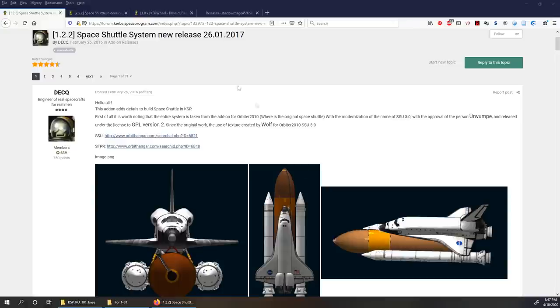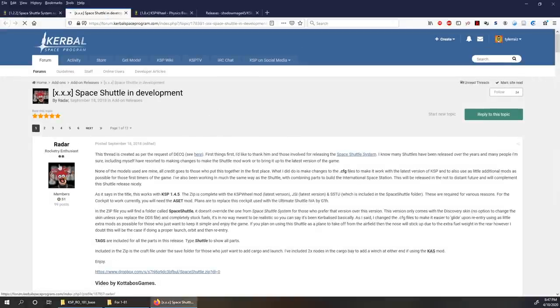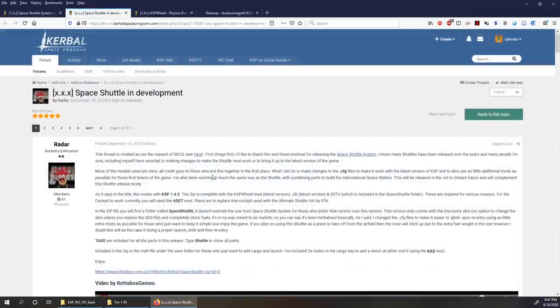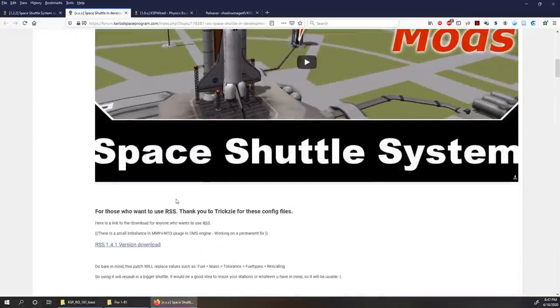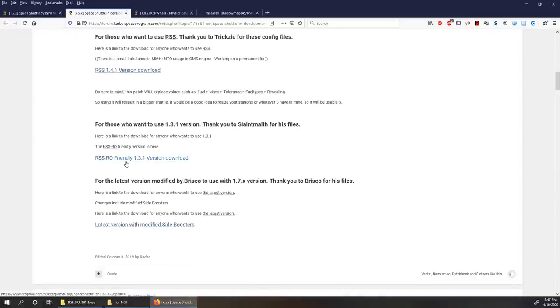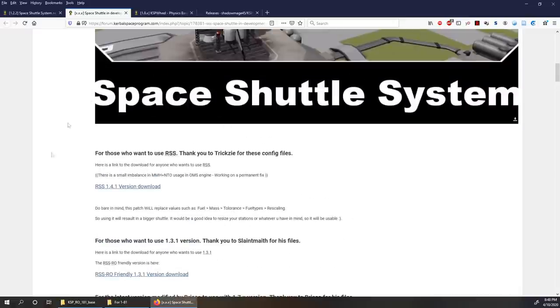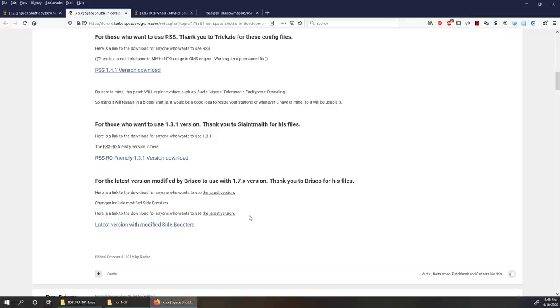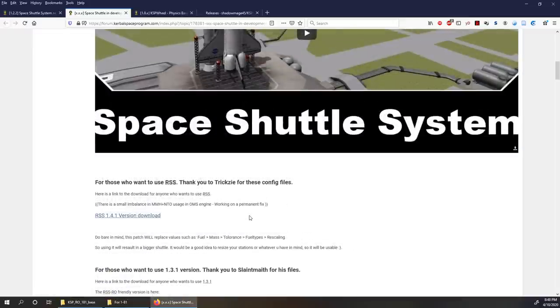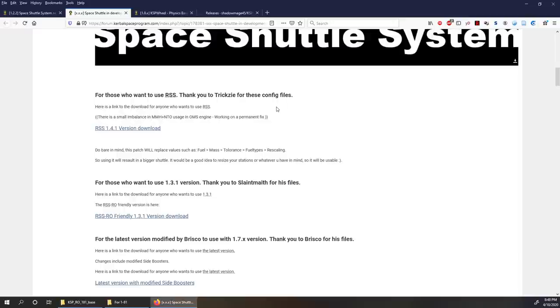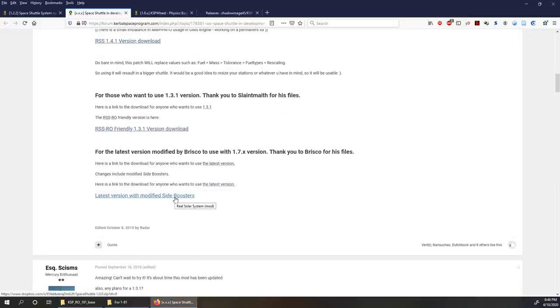So DeckQ's mod here has been updated, and that is by Radar here. Radar has created a 1.4.5 version, and that has subsequently been made friendly with RSSRO in 1.3.1, though I don't use this version, and also updated for 1.7.x. Now that's not quite 1.8.1, but it's close enough. Now, you cannot use something earlier than 1.7 with a 1.7 or later thing because they updated the version of Unity they were using for Kerbal Space Program and the shaders get broken. So the old shaders, the shuttle would look very weird if you tried to use the old DeckQ shuttle in Kerbal Space Program 1.8.1. So we have to use this one, and I'll show you how to install it.